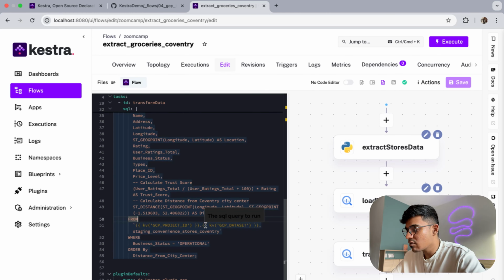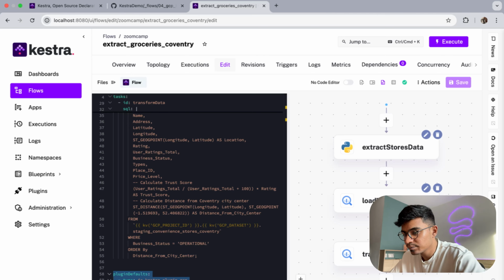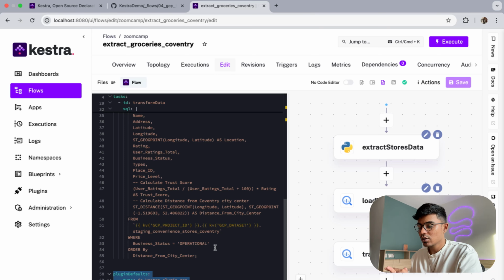Last but not least, never forget this particular plugin defaults for Kestra to actually access GCP services. You can also find this in my GitHub repo. Just head over there, copy this plugin defaults, and then paste it here.